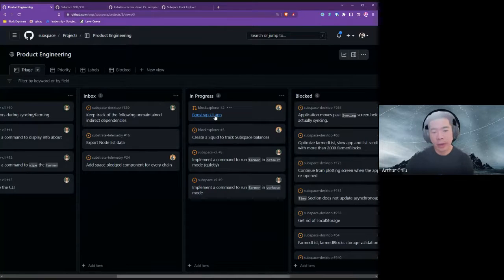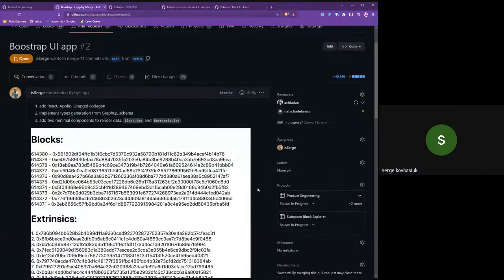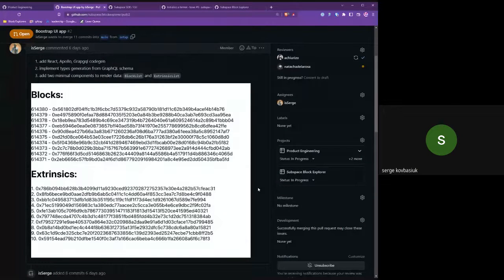In progress, Bootstrap UI app, Surge. Yeah, so I didn't merge it. It's basically ready. I just wanted Natasha to take a look and maybe she will have some comments. So basically, these are the initial commits for our UI application for Block Explorer. I added React, Apollo for GraphQL queries, some code generation, and some simple components. As you can see, there are no styles, but this is data from the GraphQL API just to test how it queries it. And yeah, that's all. Natasha, if you have any comments on the structure or anything, just let me know. Okay, great. Thank you, Surge, for doing that.